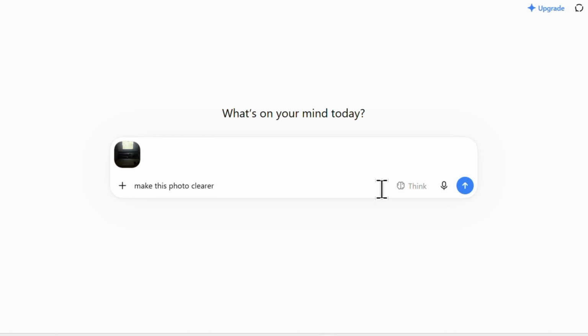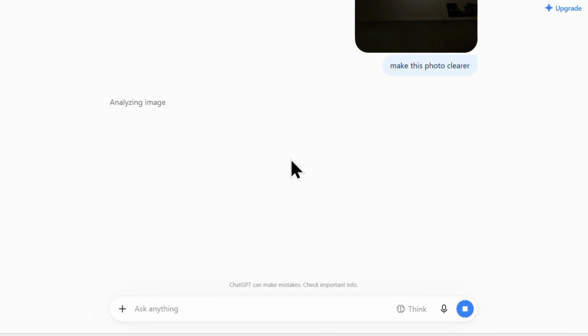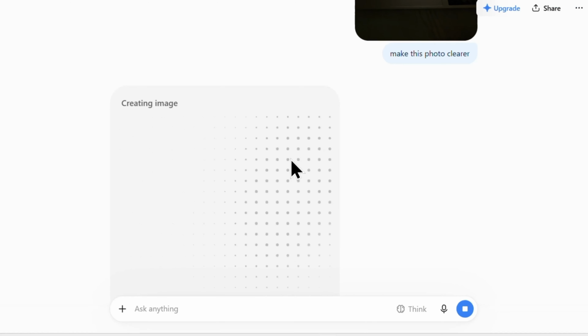Now, let's continue. Then hit send. Click this arrow right here to send it. And that's it. So ChatGPT will process that.